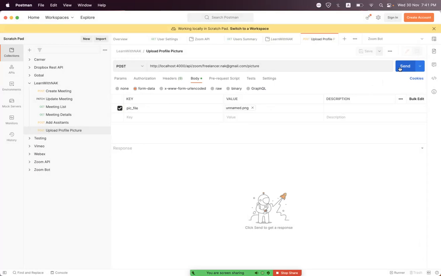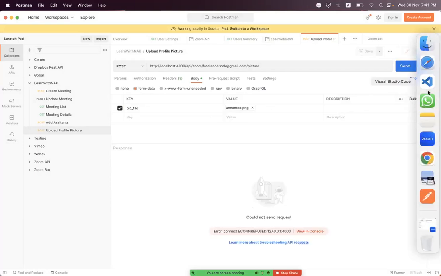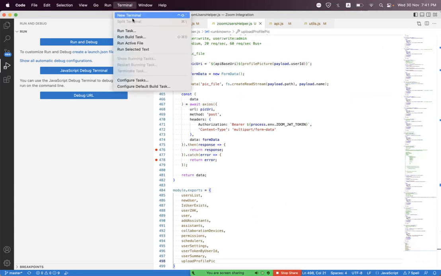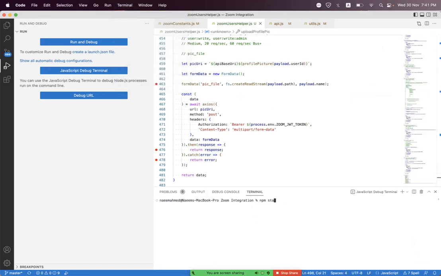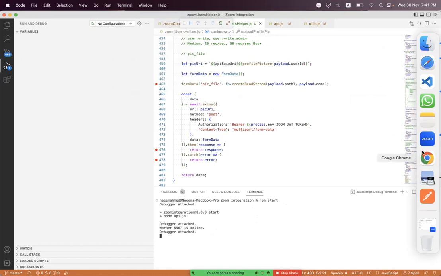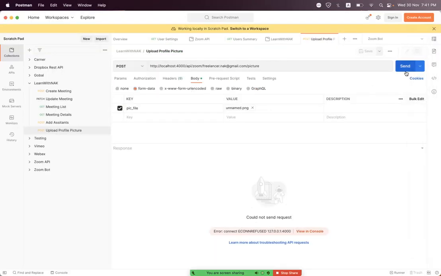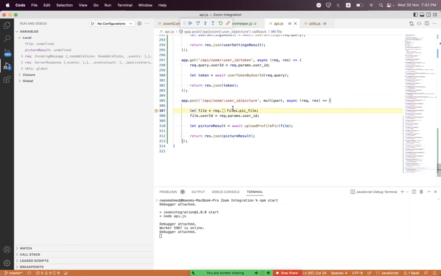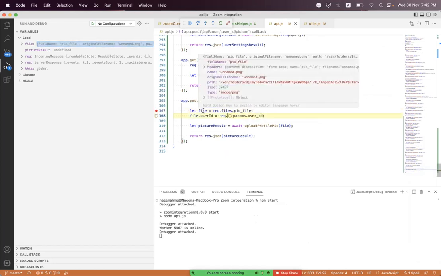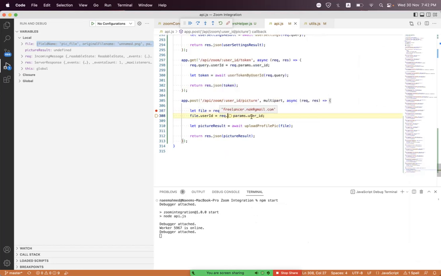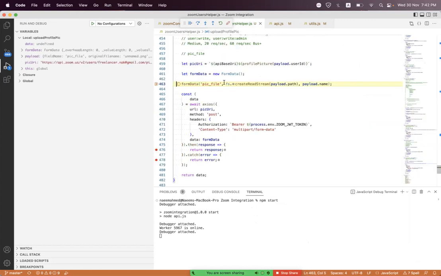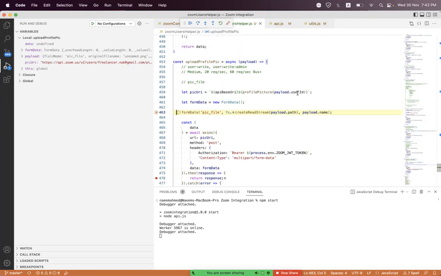And I think we need to send the request. Oh, let's start. I think we have not started the API, so let's start. Now send the request. Okay, so we have a file, pic file, and let's pick file to file. Now we are just getting the user ID and setting that user ID. Continue, and here inside the payload we have a user ID.